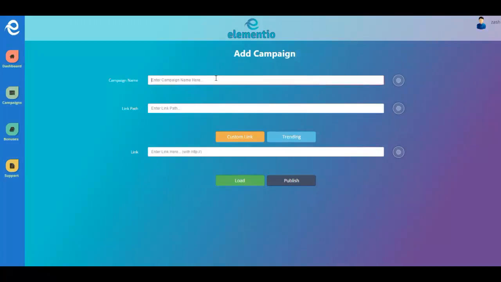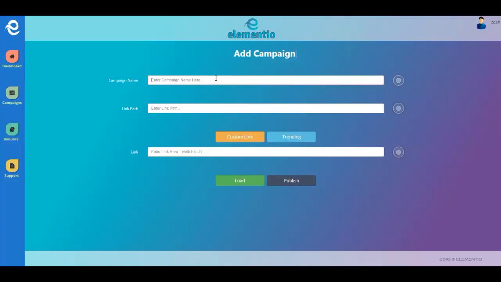In the campaign name you want to put something that will help you recognize what this specific campaign is for. So let's say if I'm creating this demo video, I'm gonna name it Elementio Demo, and link path is the path that Elementio will give you as a slug for promoting the link. Okay, so you can put this anything, and in the link part you're gonna put the website that you want to load.